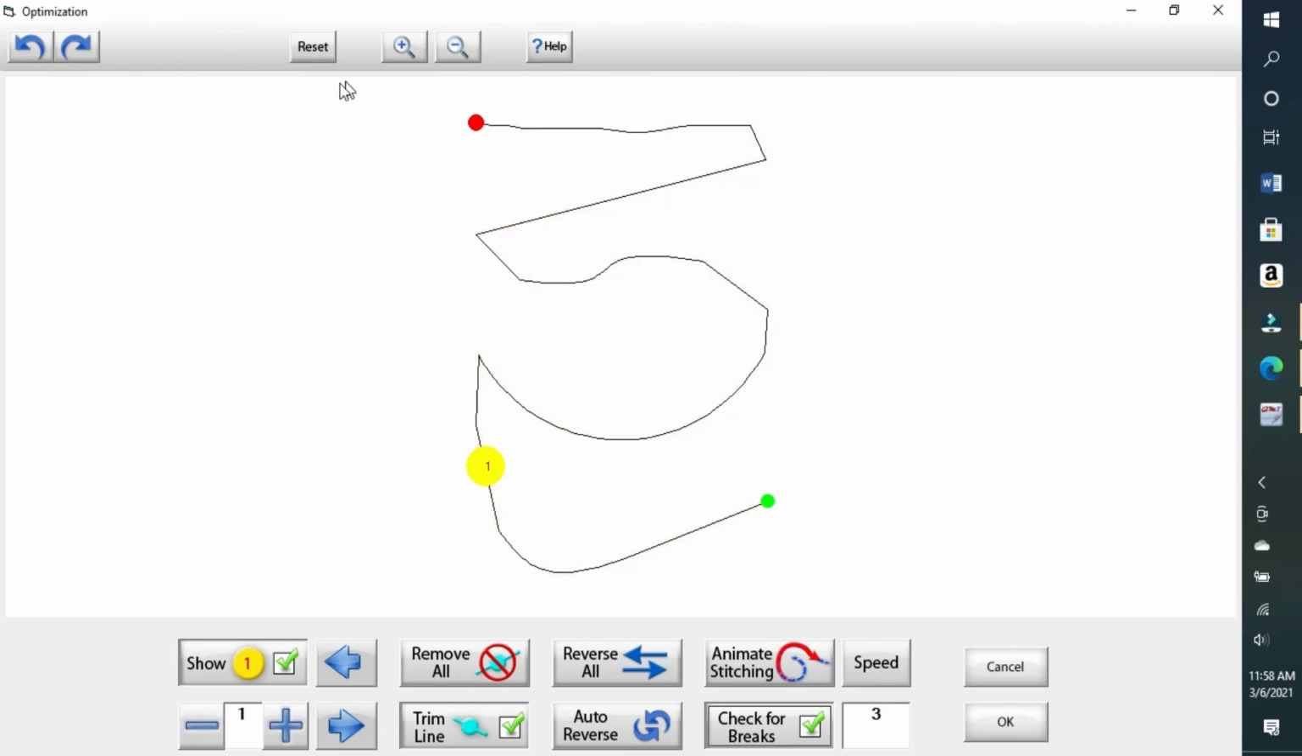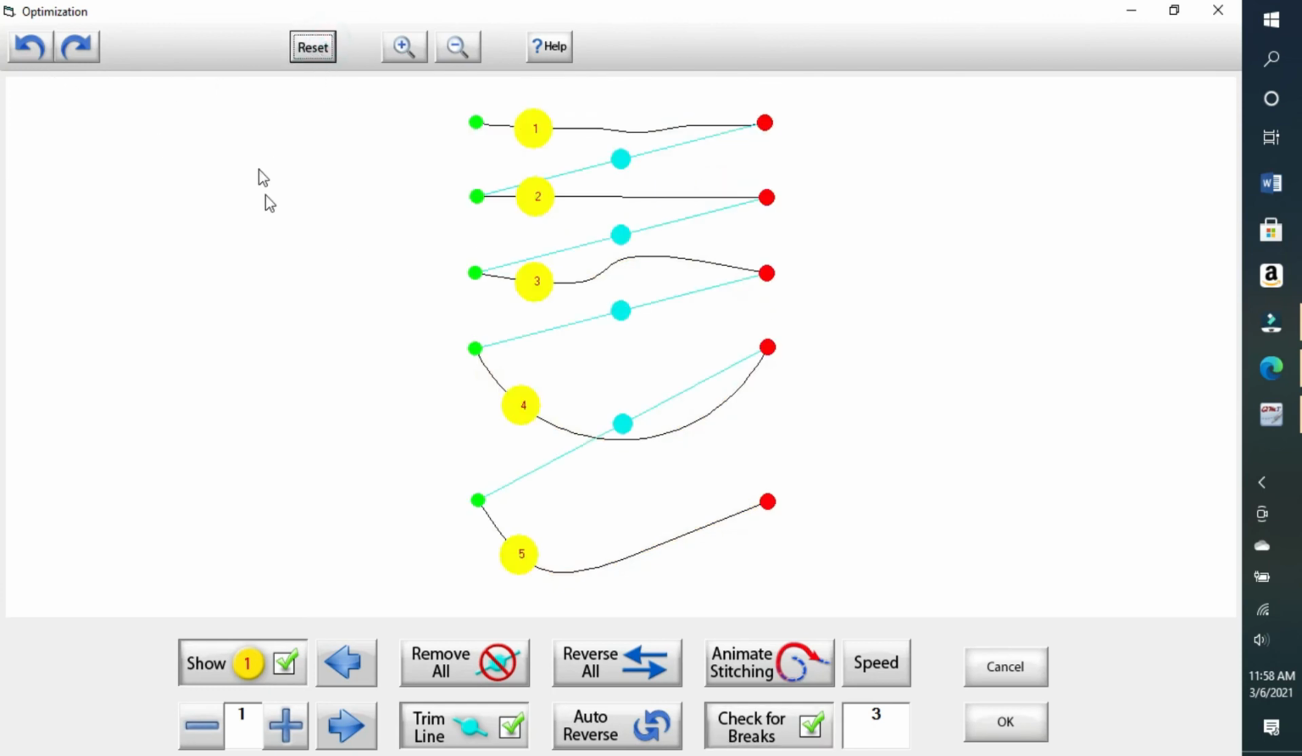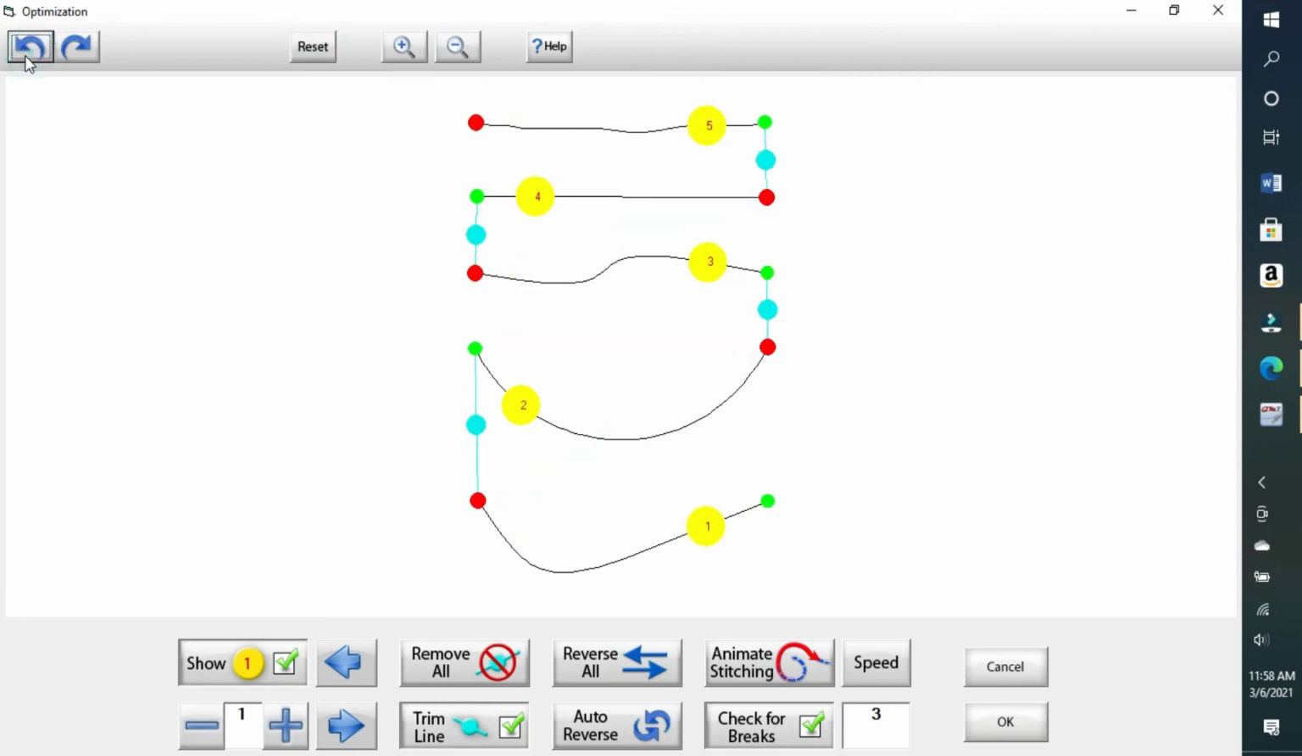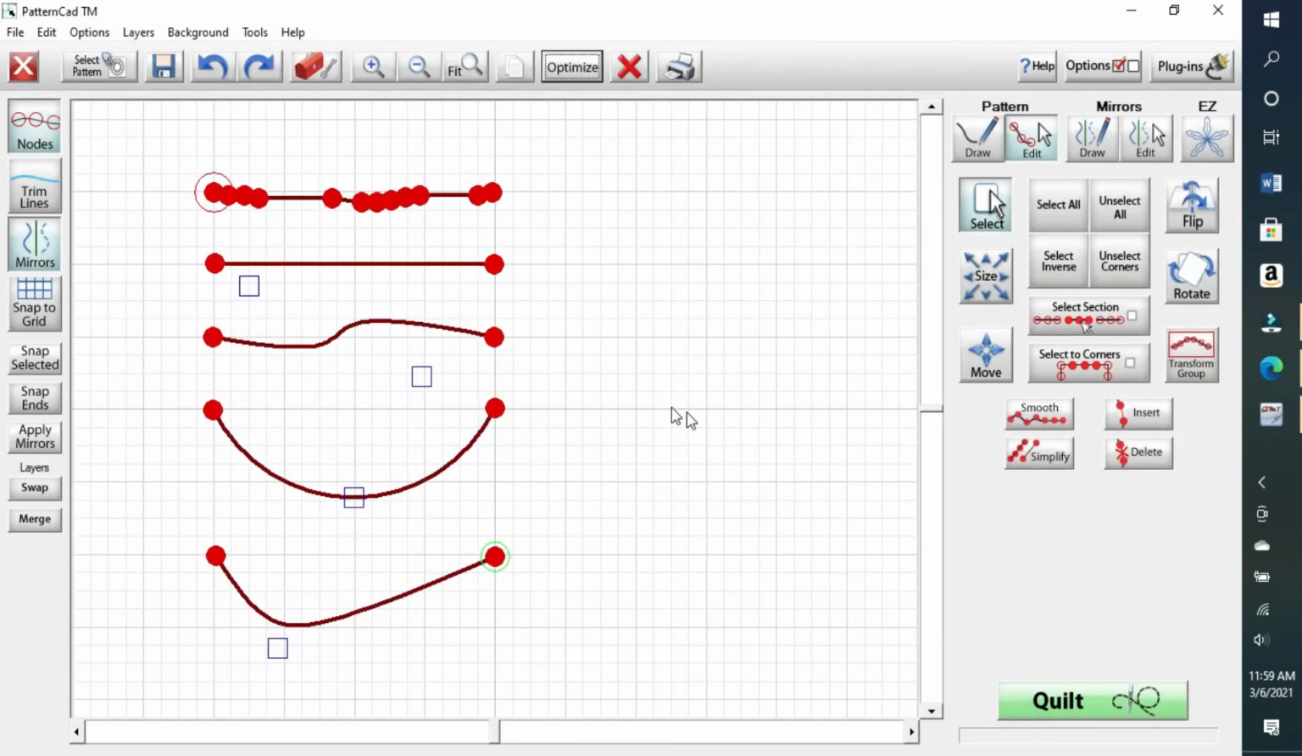Like I said, we don't have to worry. We can reset. We're back. Well, maybe I didn't want to go quite that far. So I'm going to undo, and now we're back to where we were, with everything connected kind of the way we want, the stitching order in the way we want. All we have to do is save this pattern, which is what we wanted to do anyway. So we, sorry about that.